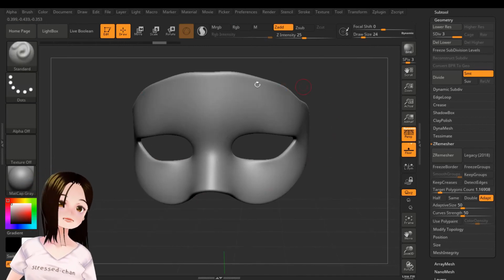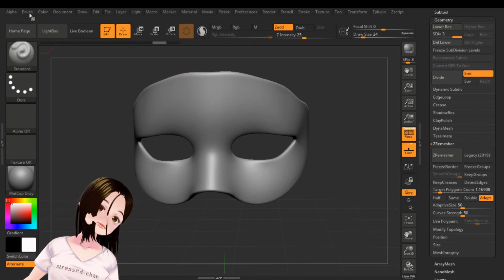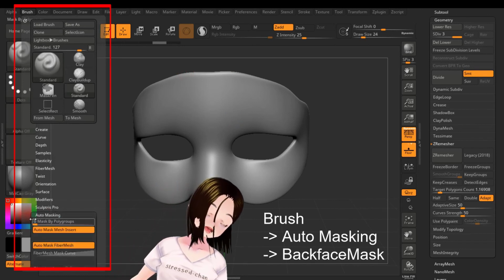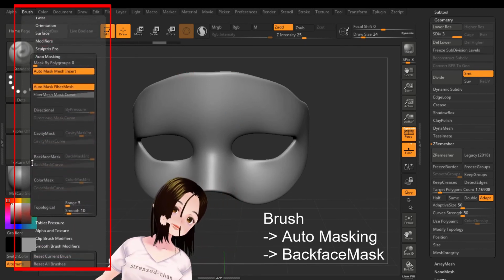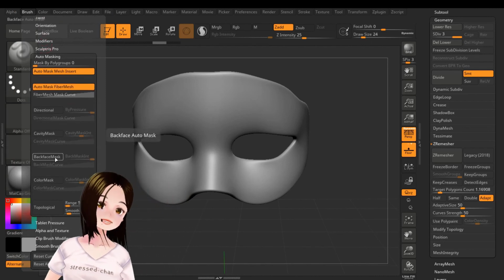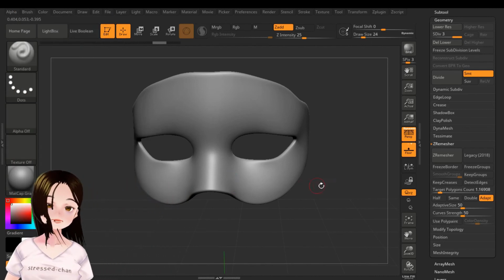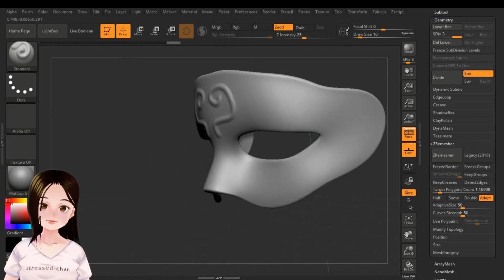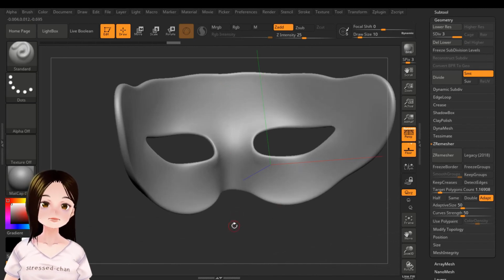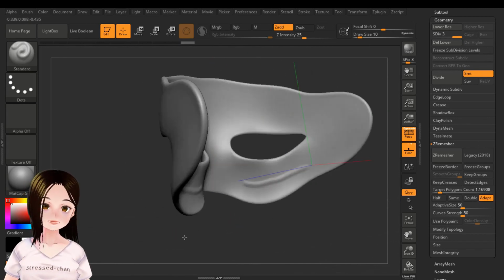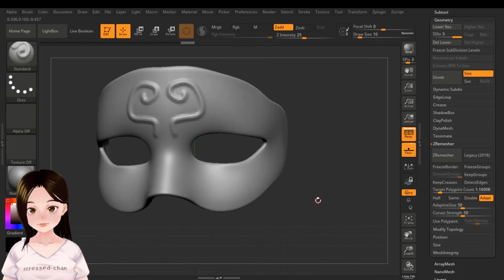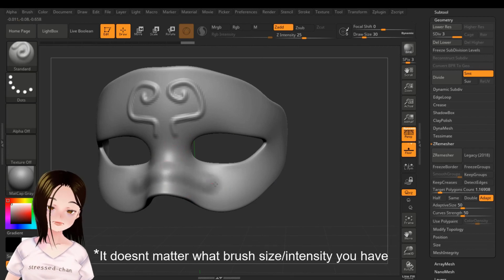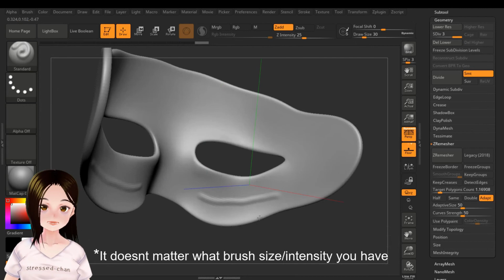If you don't want that happening, just go up here to Brush. And then under Brush, go to Auto Masking. And under Auto Masking, just scroll down and you're gonna see Backface Mask, okay? So just hit that button, and when you go back and draw again, it no longer affects the back. And same thing as well, if you draw on the back, it no longer affects the front, right? And just to prove it even more, in case you're wondering if it affects the brush size, it doesn't affect the brush size. See?